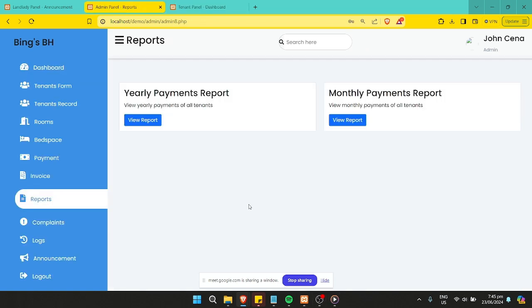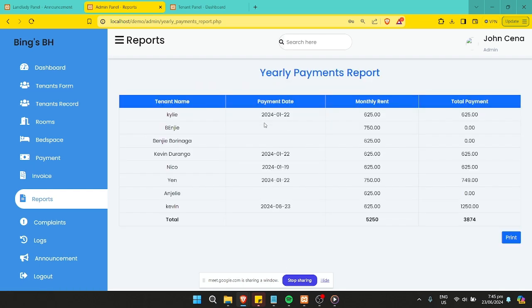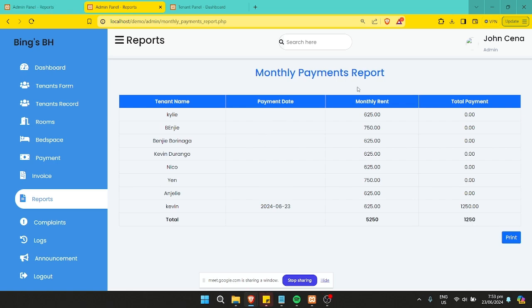Thank you. Okay. In reports, here we can see our yearly payment report and monthly payment report. In the yearly payment reports, we can see the tenant name, payment date, and monthly rent or total rent. Then in the monthly payment, we can see the tenant name, payment date, monthly rent, and total payment.